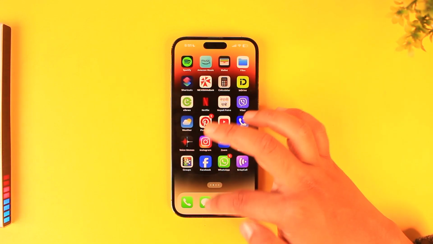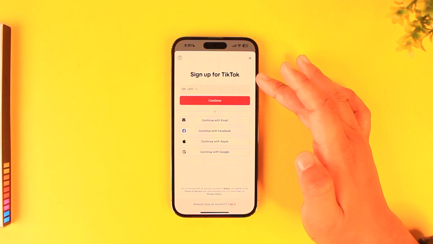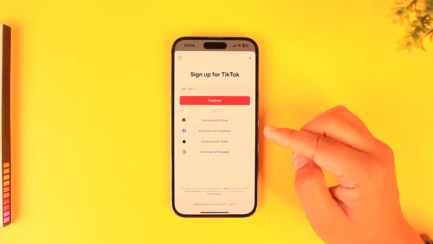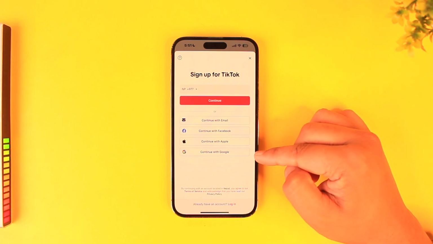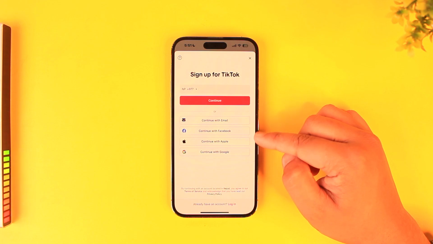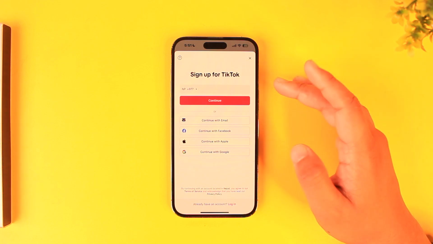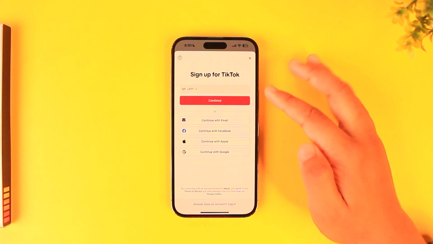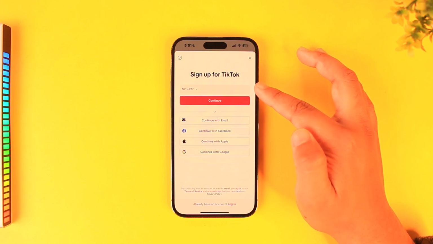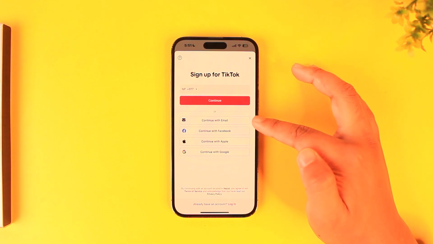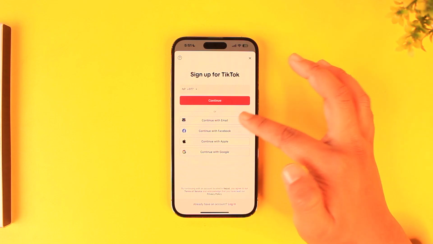Now, first of all, simply launch the TikTok app. And when you are on the sign up screen, you have a couple of options. You can choose to sign up with your Google account, your Apple ID, or your Facebook account as well. If you want to do an independent sign up, then you can use your phone number, or if you don't want to use your phone number, you can also tap on the continue with email option right here.